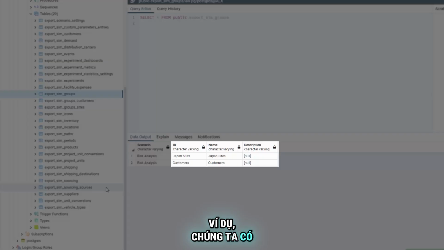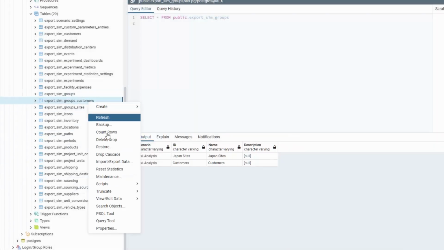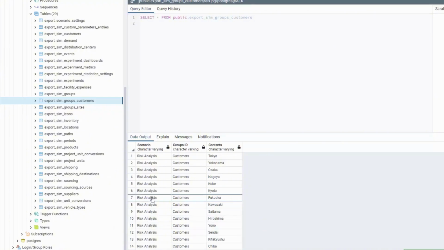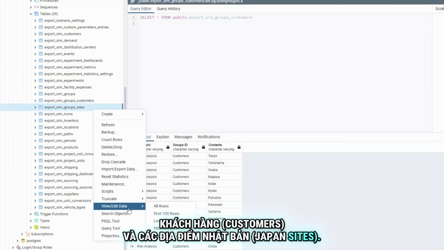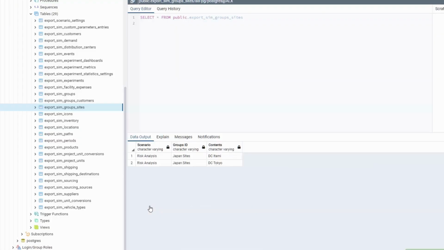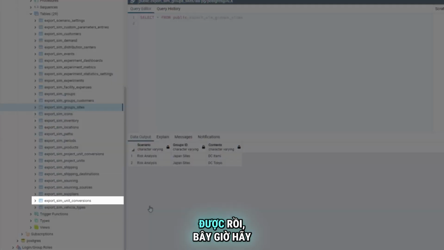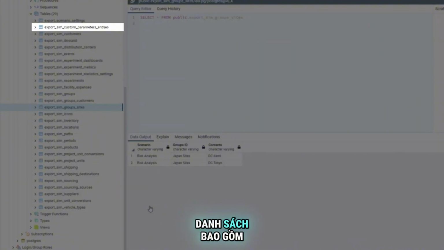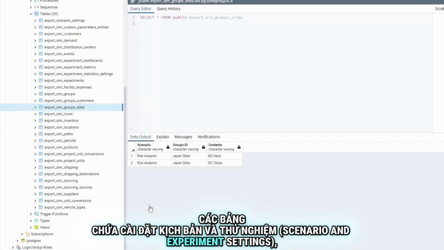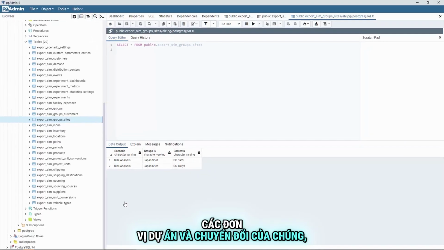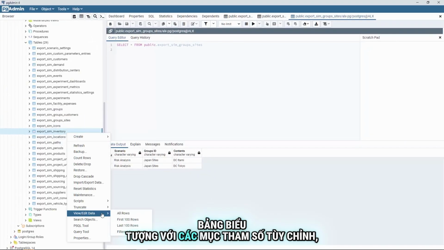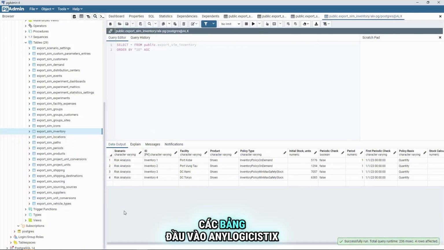For example, we have this export_sim_groups table. It contains two groups, customers and Japan sites. And then there are tables export_sim_groups_customers and export_sim_groups_sites, which have the content of the customers and Japan sites groups respectively. Okay, now let's see what type of tables we have here. The list comprises tables with scenario and experiment settings, project units and their conversions, icons, table with custom parameters entries, and finally the actual AnyLogistix input tables with the exported scenarios data.